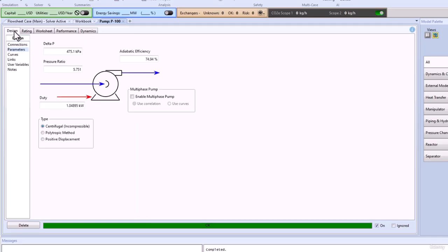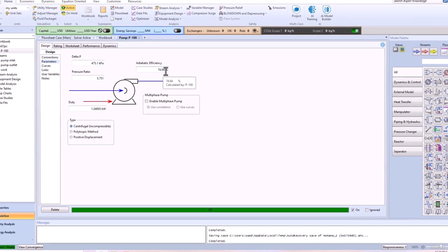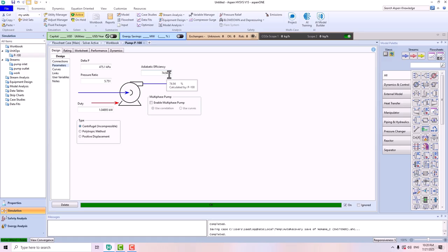Now let's return to the Design Parameters tab. You'll notice that the adiabatic efficiency has updated to around 75%, which matches exactly what we defined in our performance curve for this flow rate. So HYSYS is now using our custom pump curve to accurately simulate how the pump behaves at different operating points, which is much more realistic than assuming a constant efficiency.